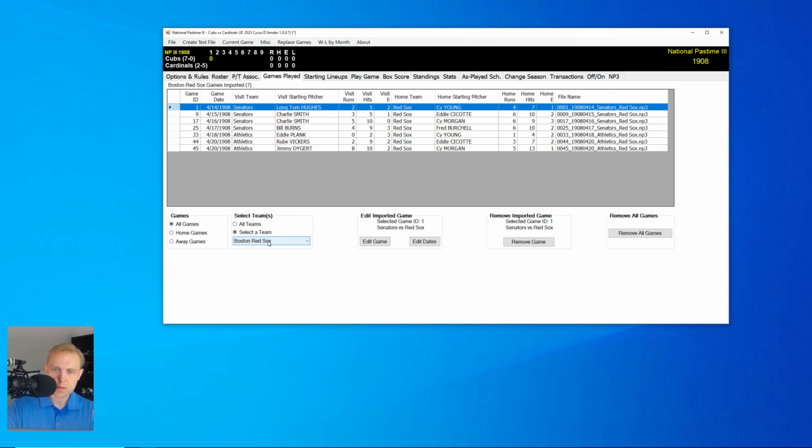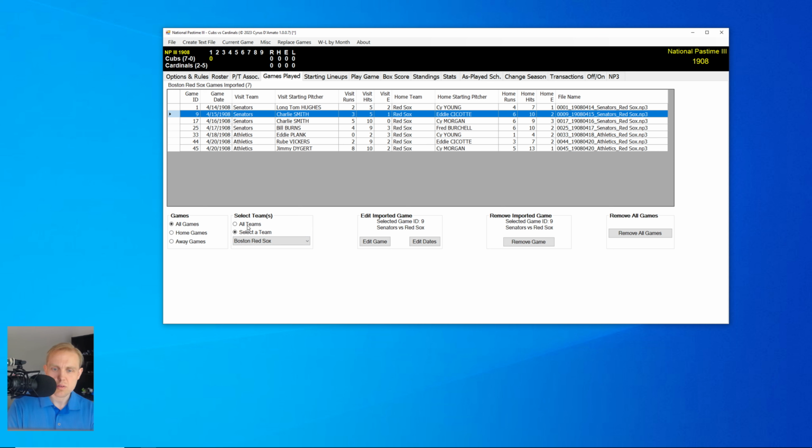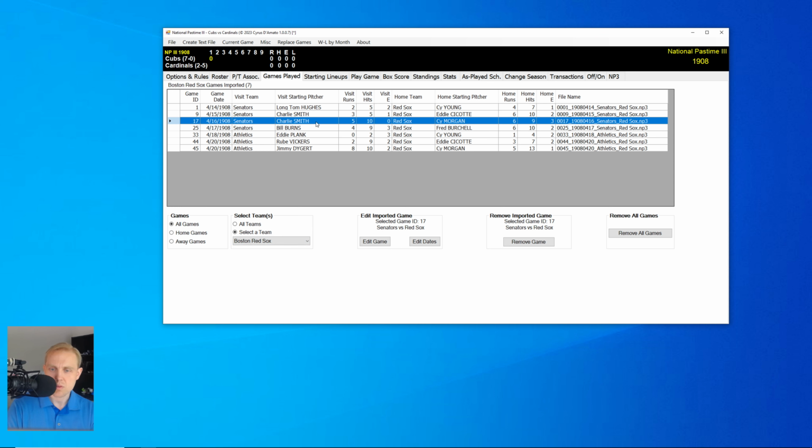You can even look at all the games for a specific team. So you can see my problem here, which was with the Senators. I selected the Red Sox here. Senators said Charlie Smith started 2 games in a row. That's because I made a mistake in my calculations.